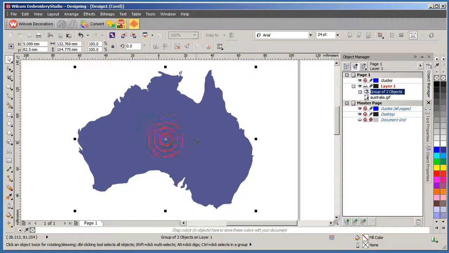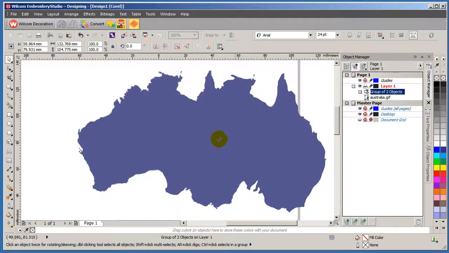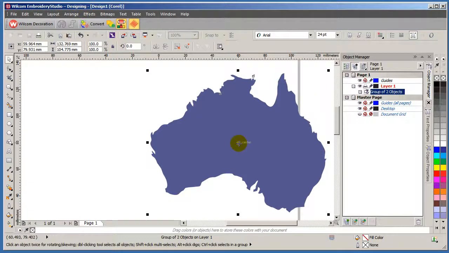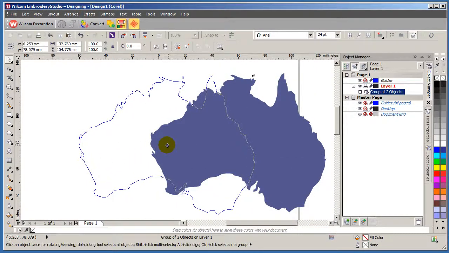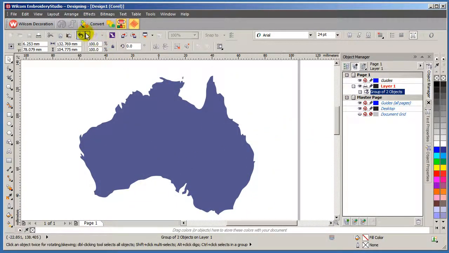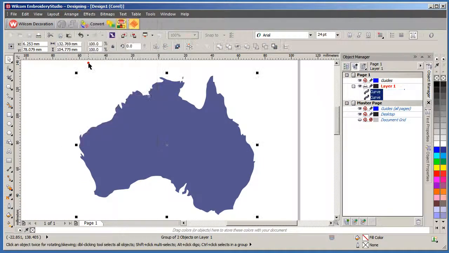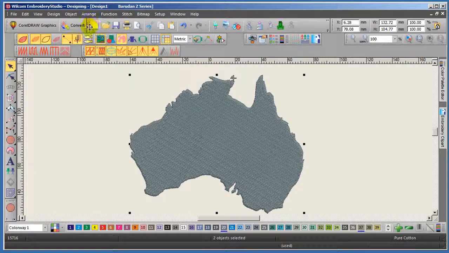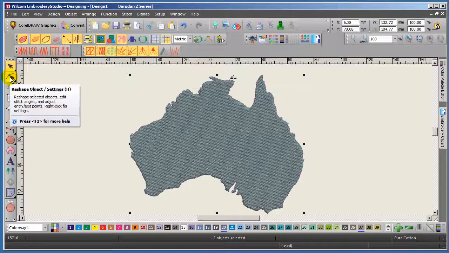if I move the vectorized object to one side, you can see the bitmap behind. I'm going to move the vectorized object back into the center again, and now arrange menu and ungroup, and then all I have to do is click the convert button. Instantly we get a filled object, which I can now edit just the way I can edit any digitized object.